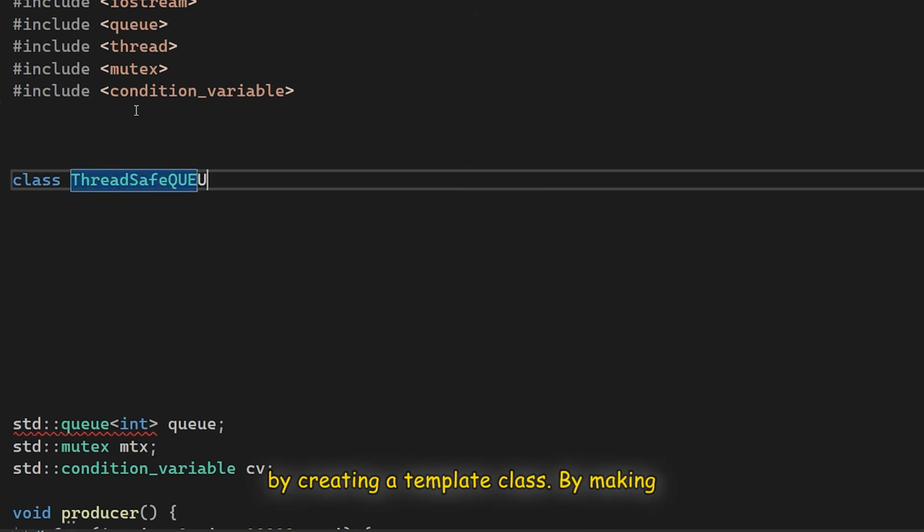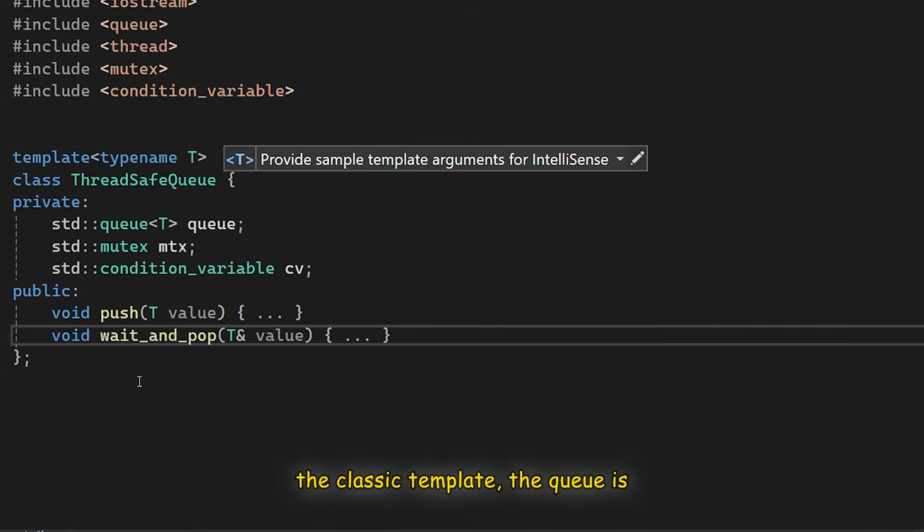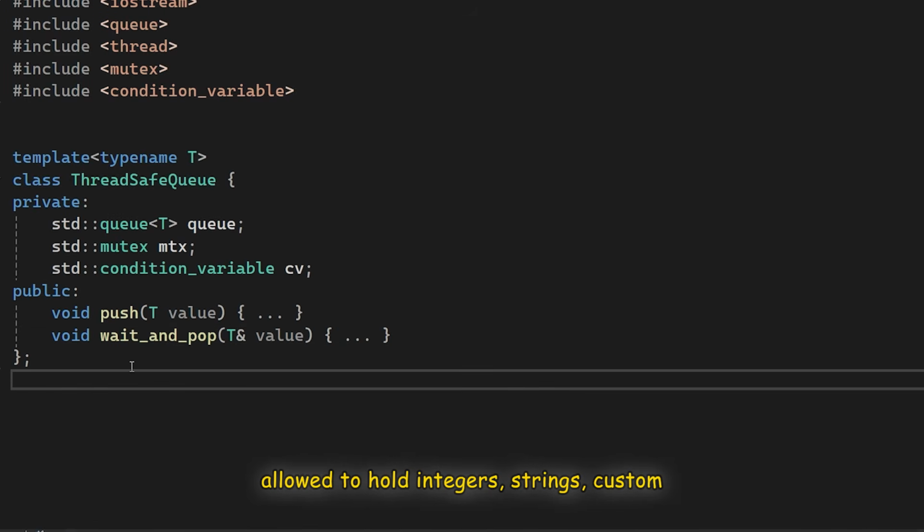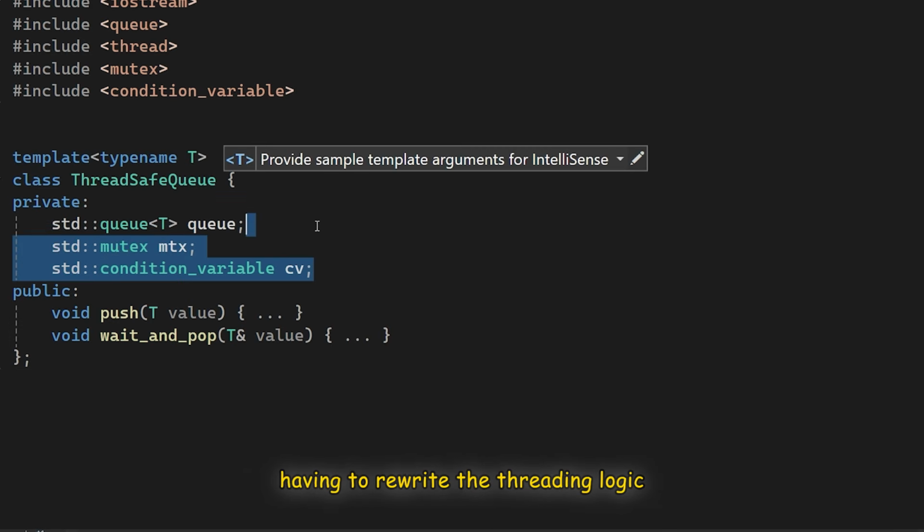Let's clean this up by creating a template class. By making the class a template, the queue is allowed to hold integers, strings, custom objects, or network packets, without us having to rewrite the threading logic every time. Inside the private section, we have moved our three key ingredients: the standard queue, the mutex, and the condition variable. These are now member variables. This ensures that every instance of ThreadSafeQueue carries its own synchronization primitives. If you create 10 different queues, they will have 10 different mutexes, so they won't block each other.